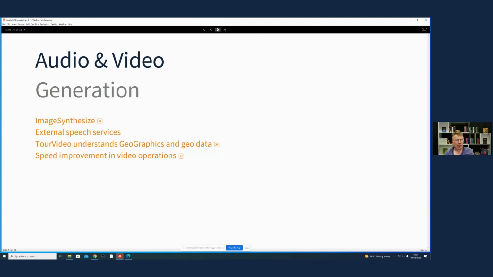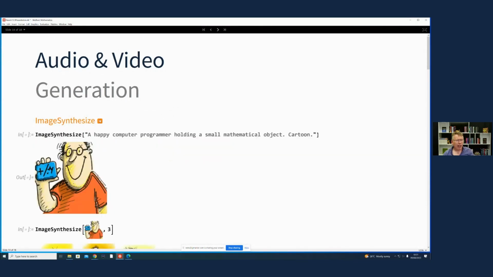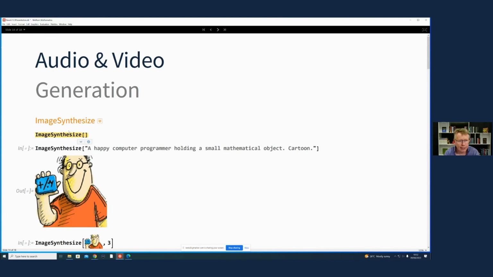So let's talk about generation first of all. Here, the whole world of generative AI comes in. Image synthesizer has been added, and image synthesizer has a whole collection of uses. One is to be able to just generally make up illustration images or test images according to a language description. So this isn't a search or anything. I have described the image, and what I get is then generated programmatically.